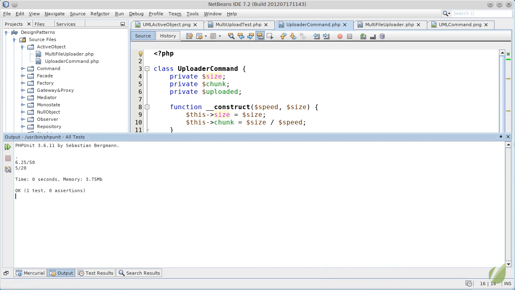The first is 6.25 per 50. That would be the first command having a speed of 8 and a size of 50. The second is 5 per 20. That would be our second uploader, having a speed of 4, yes, and a size of 20. Well, so far, nothing special.